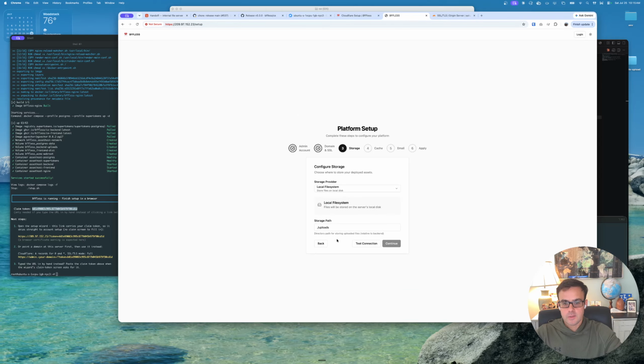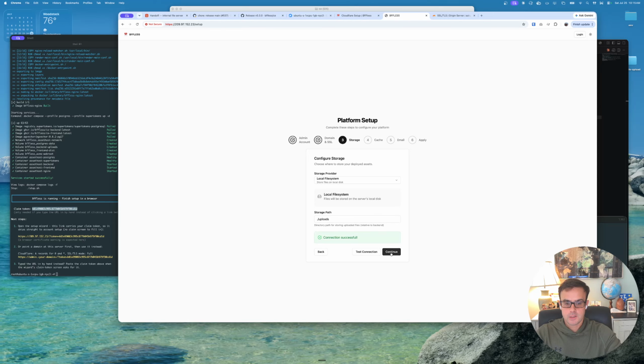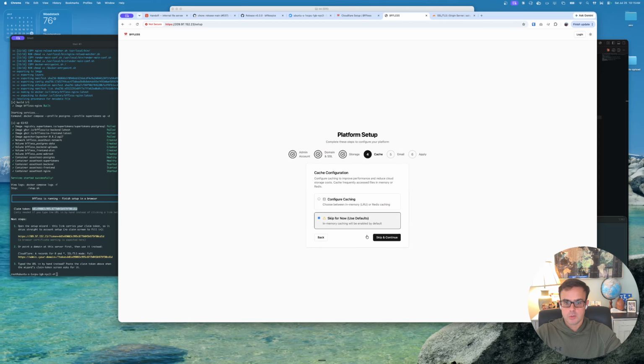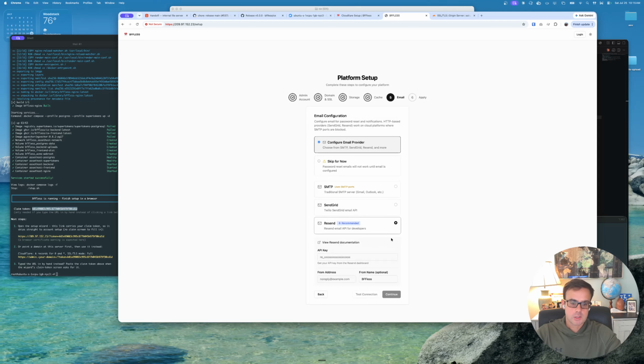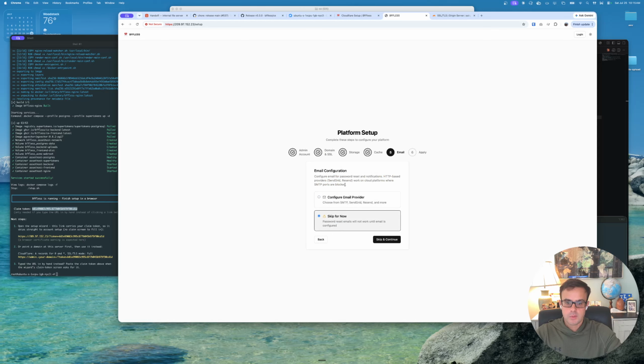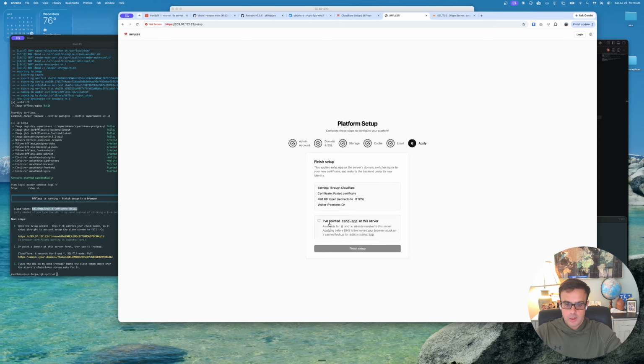Now, for the sake of this demo, I'm going to select local file system as opposed to a storage such as GCS or S3. Test connection, it's working. I'm also going to set the default caching for LRU cache, and I'm going to skip email for right now. Now, I have pointed sahp.app to this server. Now, that may take several minutes to propagate on the domain name, so the IP address.